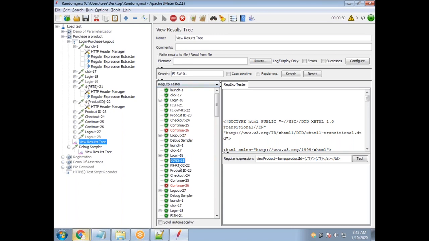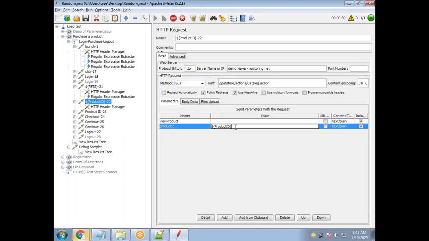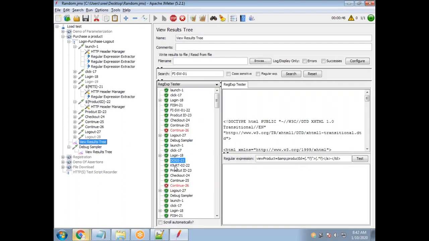Since I have named the samplers also with the variable name, it's automatically showing it on the samplers. Not necessarily the samplers need to be correlated, but here is where the actual correlation needs to be done. But also I have passed it in the names as well, so that it is easy for me to see what is the product ID which is selected on the names itself. So you see for dogs, K9RT02 is selected. Again for fish, F1SW01 is selected. For birds, AVSB02 is selected.